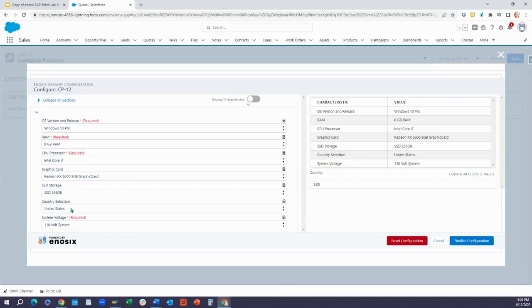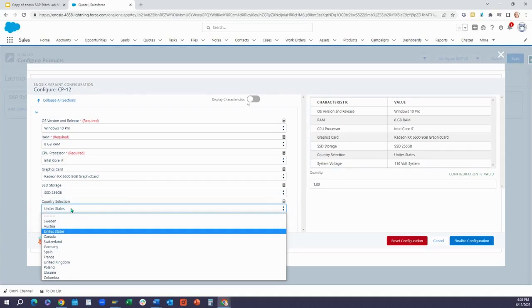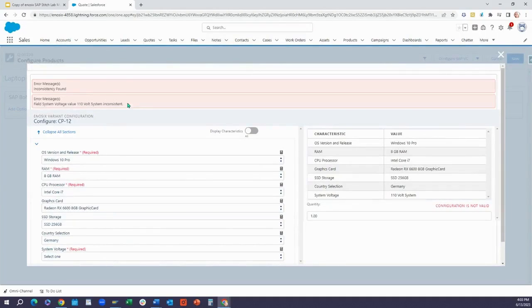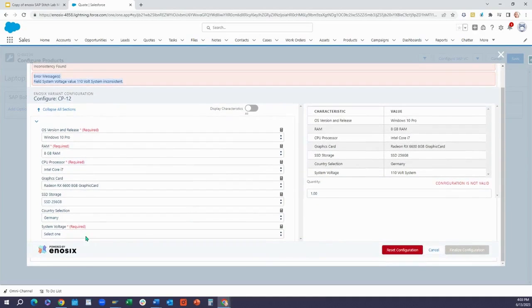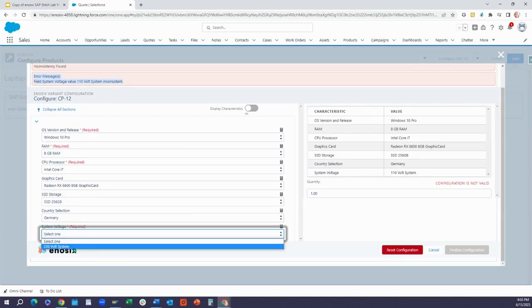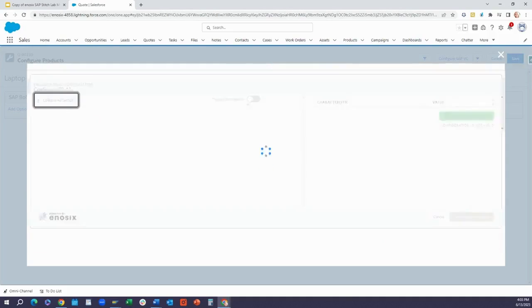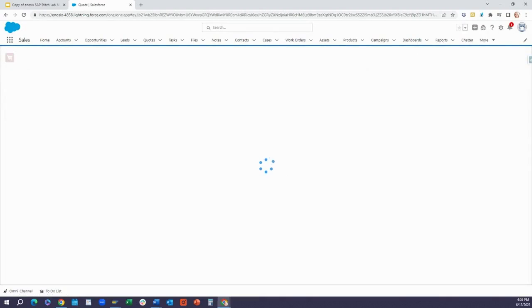But the dependencies are live in this example and in this demo, so when I change the country to Germany, I get an error message directly out of SAP here saying, wait a minute, 110 is not the proper voltage for Germany. The model in SAP has 220 correctly, and so it allows me to choose the proper configuration throughout this process on the quote. So I'm going to save this product to the quote here.